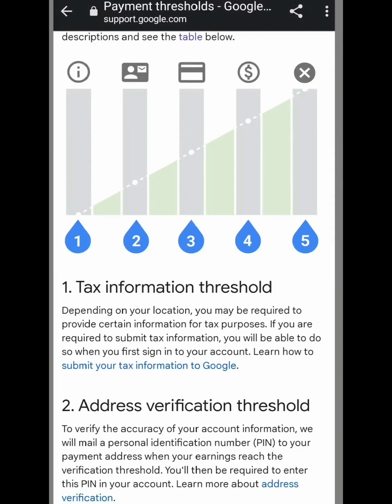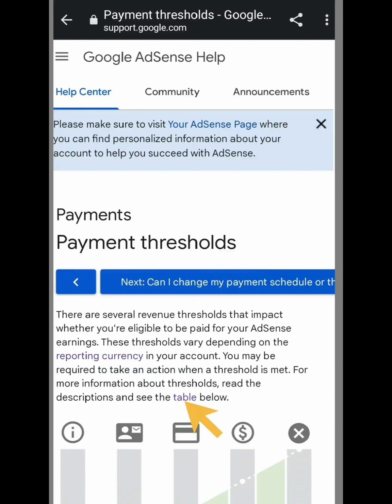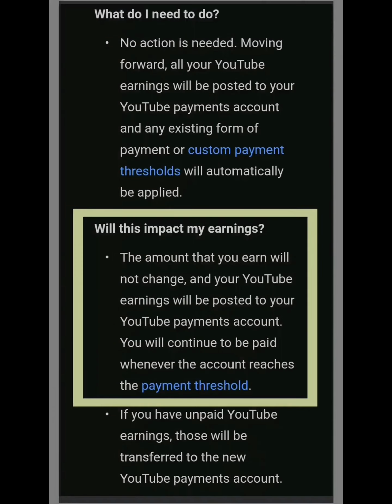The 5 steps of the payment threshold information that we've just seen here, most of you will have already gone through these processes in order to start receiving your earnings anyway. So this is really just to show newly monetized channels the different thresholds they would have to meet in order to complete the payment process so that they can start getting paid. So try not to let this overwhelm you. I know it looks like a lot of information.